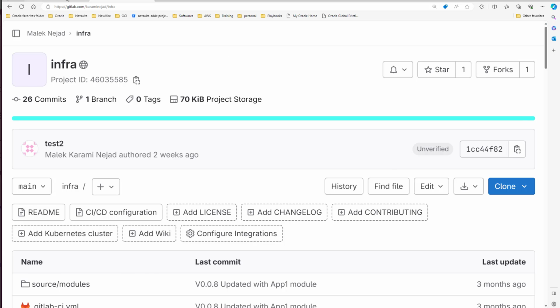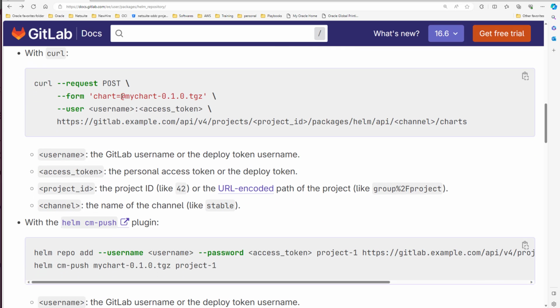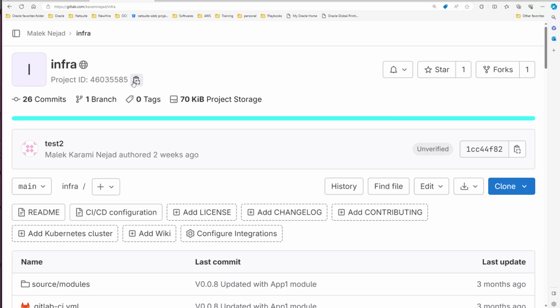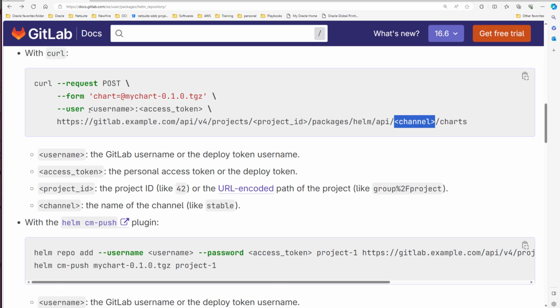Let's have a look at the command again. Here we have to add our chart name. Here it's our username and our token. And also this is the path for our project, for our repository. Just here we have to add project ID and also select a channel name. For the project ID, we can grab it from here and also we add our username and token here.